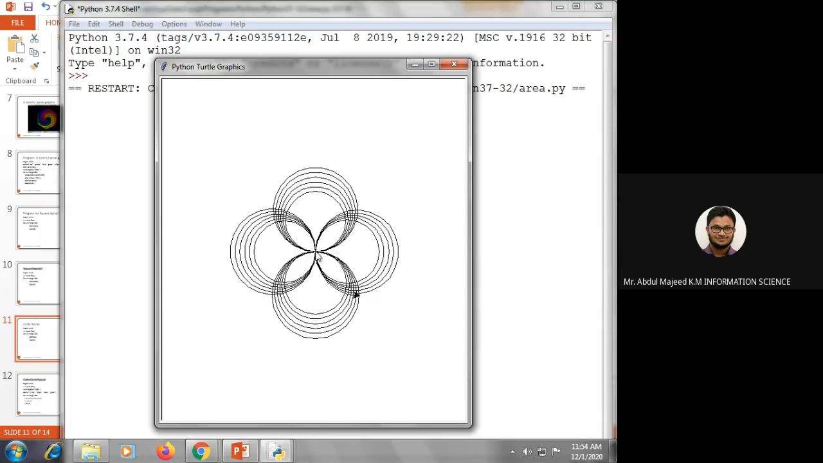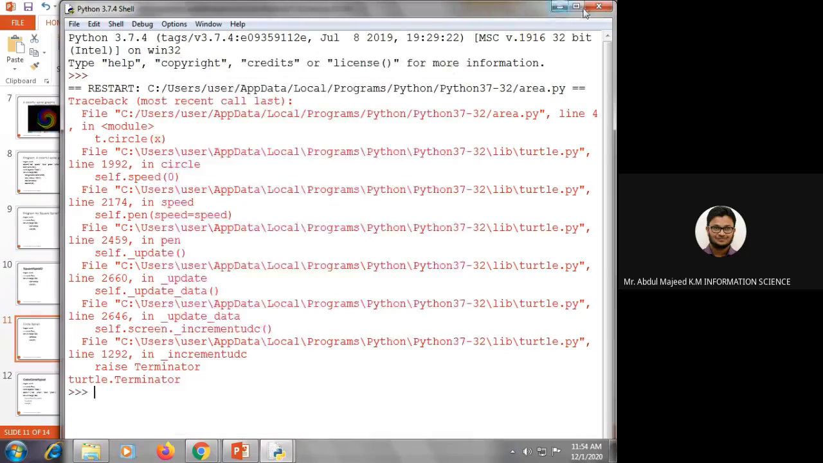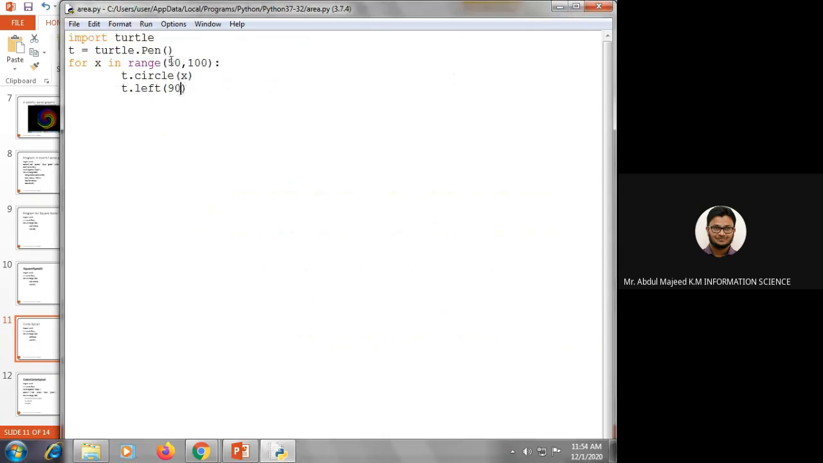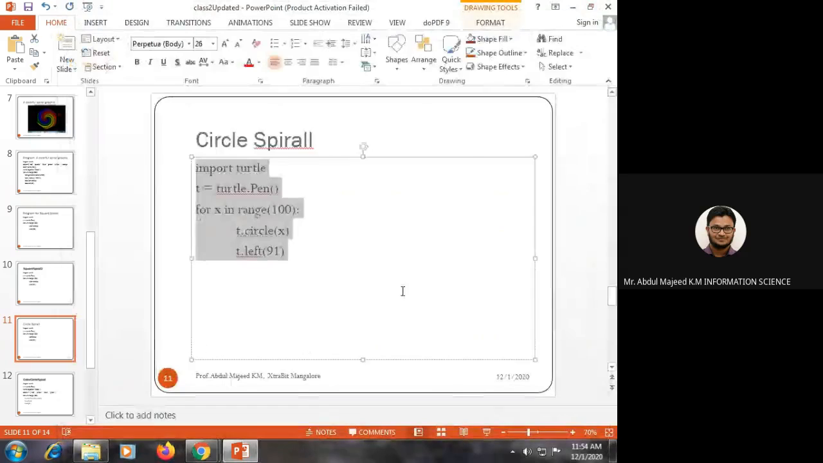Okay, here you can see the origin. That means here we are starting with the radius 50 and we are drawing repeated circles up to the radius 100. Clear? Yeah. Now we can move to the next slide.